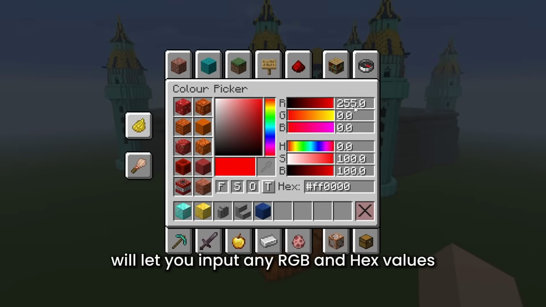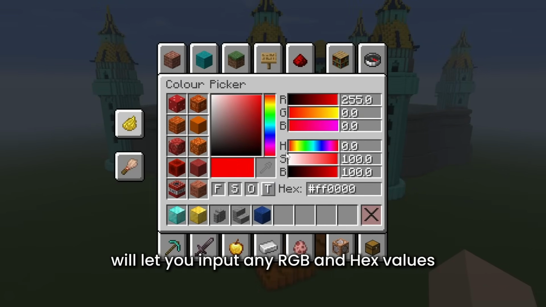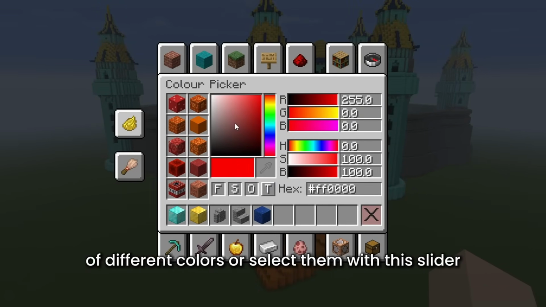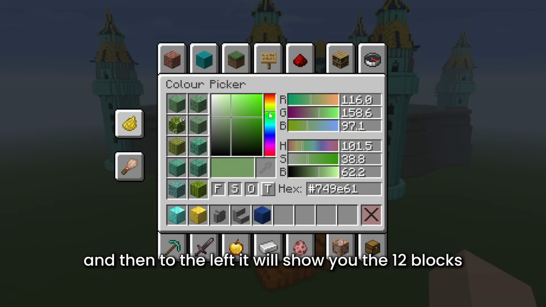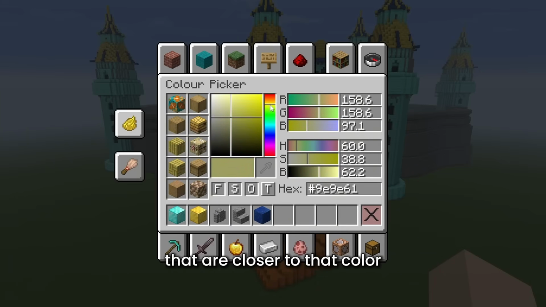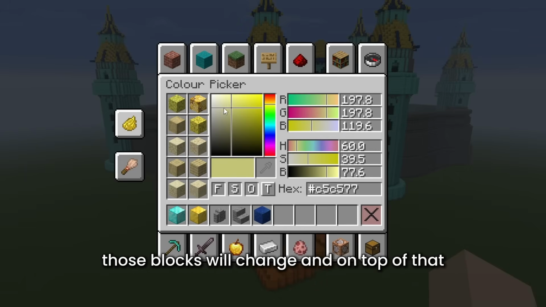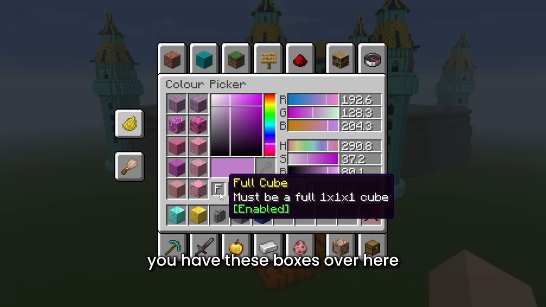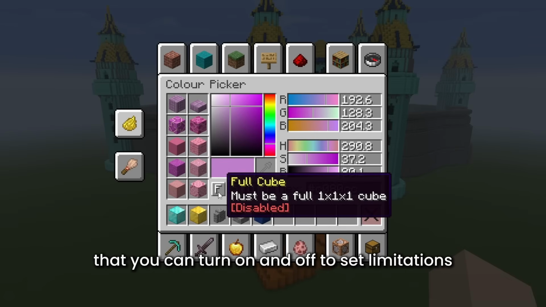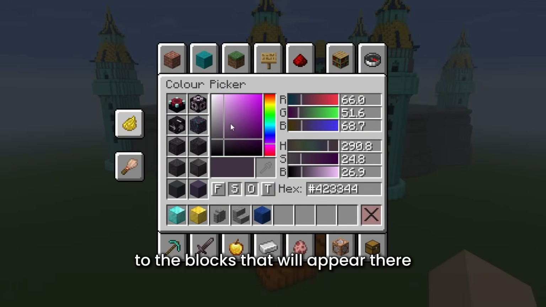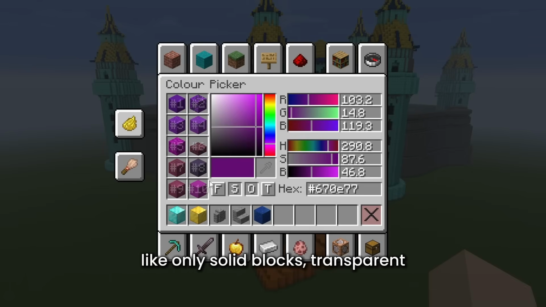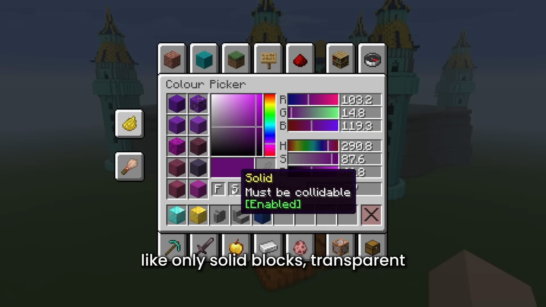The color picker will let you input any RGB and hex values of different colors or select them with this slider. And then to the left it will show you the 12 blocks that are closer to that color. You can see as we move this dot around, those blocks will change. And on top of that, you have these boxes over here that you can turn on and off to set limitations to the blocks that will appear there, like only solid blocks, transparents, and so on.